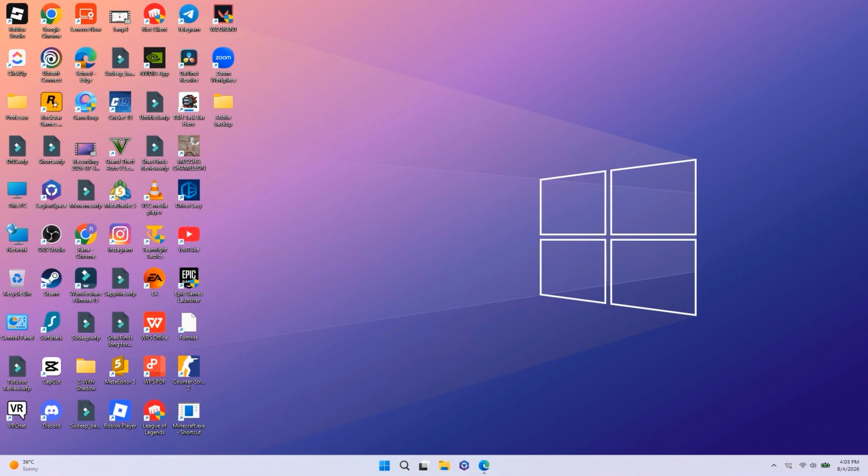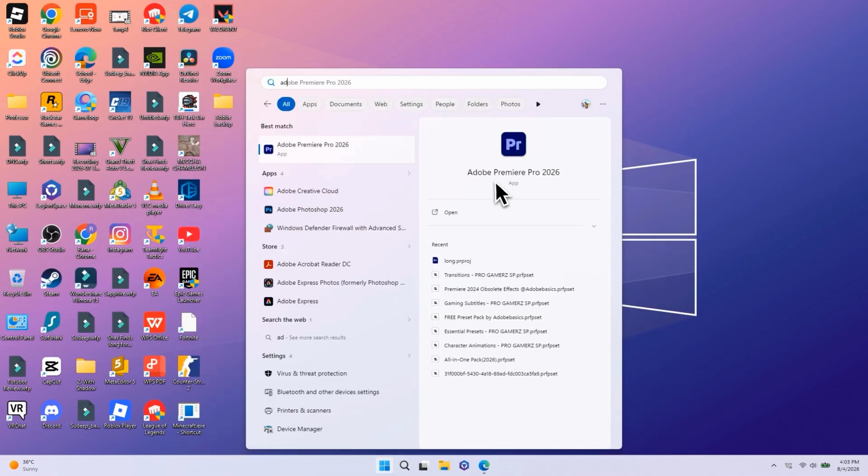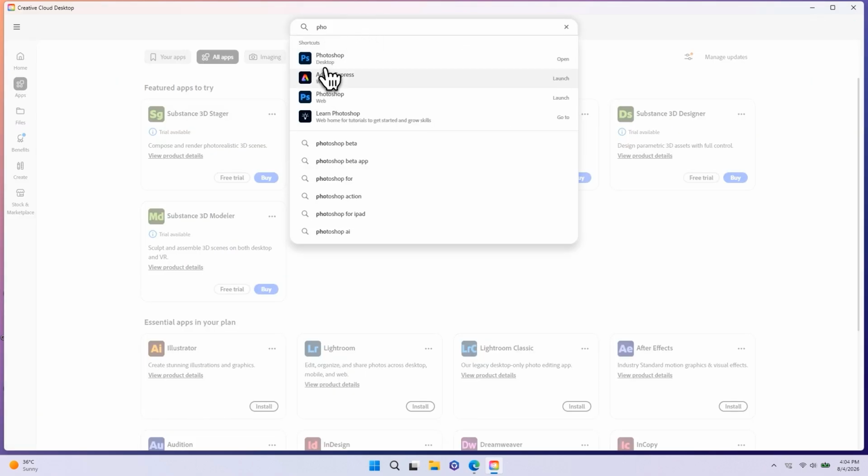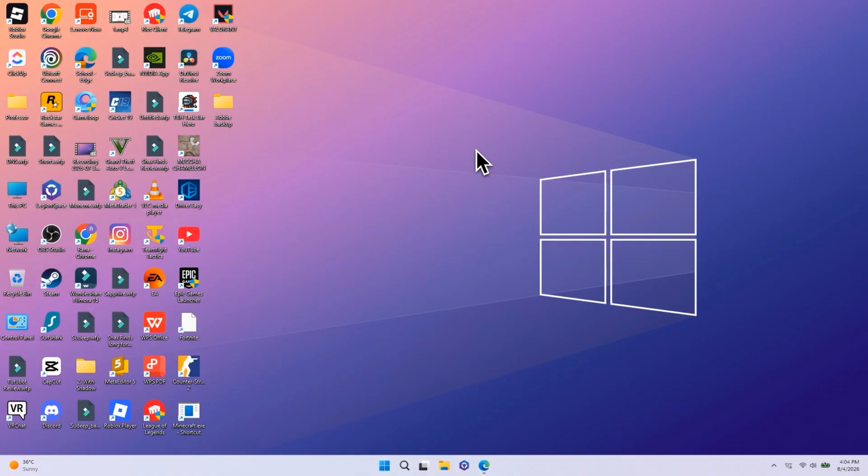If you're still unable to launch Photoshop, open the Adobe Creative Cloud desktop application. Go to the Apps section and try launching Photoshop directly from there. If Photoshop still doesn't open, the next step is to restart your graphics driver.